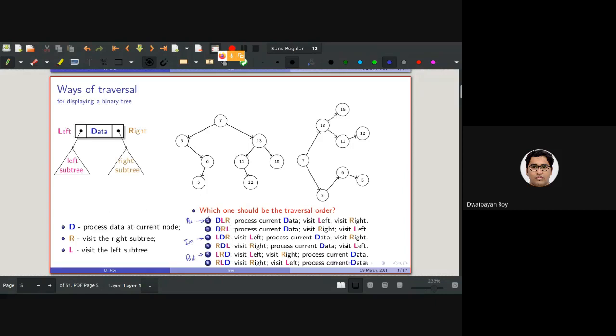And the one below each of these, pre, in, and post, is a variant. This is a variant of pre-order traversal, which is DRL. This is a variant of in-order traversal, which is RDL instead of LDR. And for the post-order traversal, another variant is traversing the right subtree first, then the left subtree, then processing the root data, instead of going in the order of left, right, and data or root.